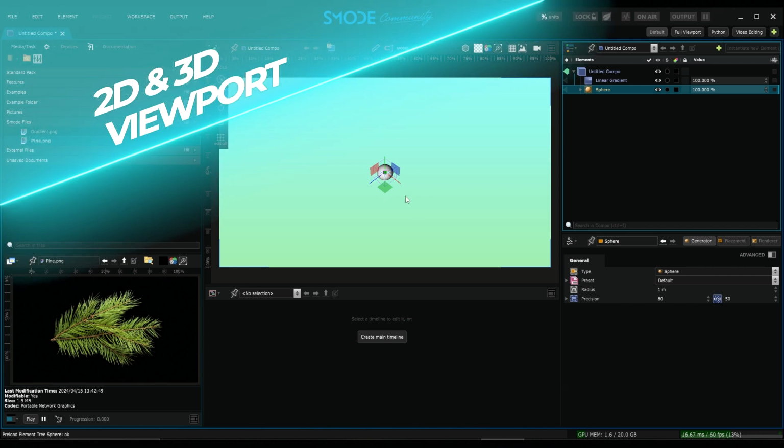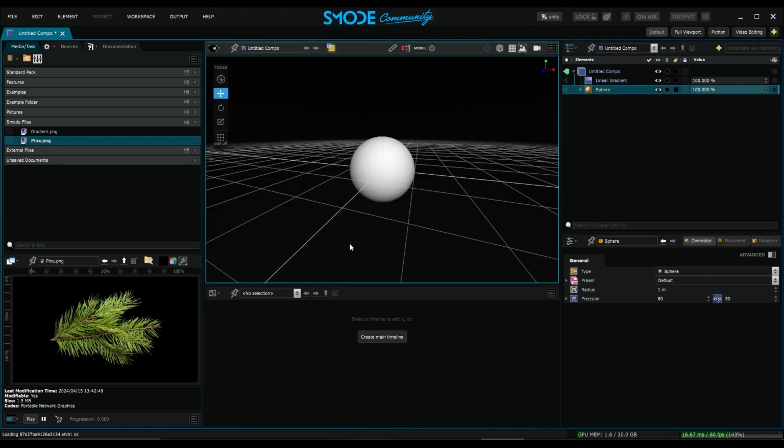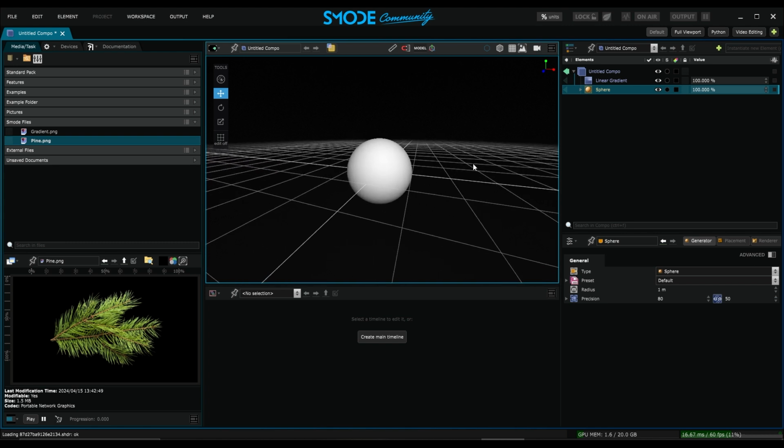In SMODE, you can access two different types of views. The 2D view, which generally corresponds more or less to the final rendering, and the 3D view, which helps place elements in the 3D space of the composition. To access the 3D view, I use this button here on top of the viewport. So here I'm in the 3D view, where I can see all the layers rendered in 3D in my compositing.